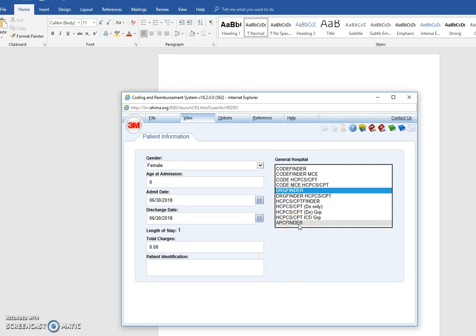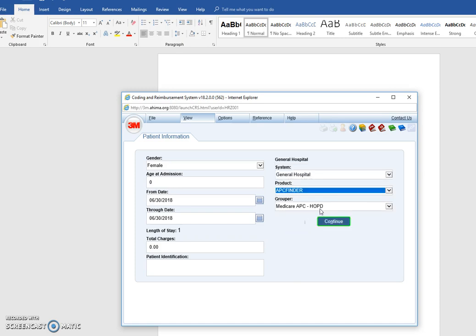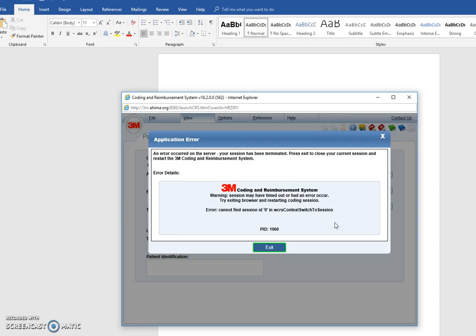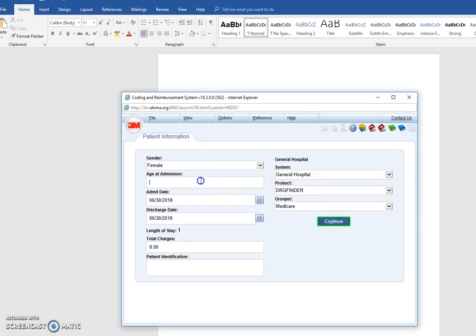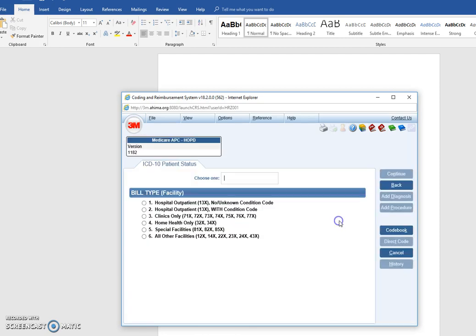we're going to go down to the bottom and hit APC Finder. Then we're going to hit Continue. And there's an error. Okay, let me do this again. APC Finder, Continue. Okay. Now 3M is going to ask what our bill type is. So always hit this one, hospital outpatient with no condition code.